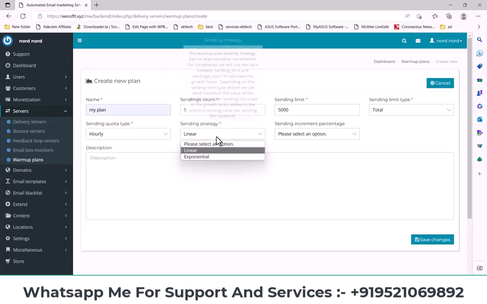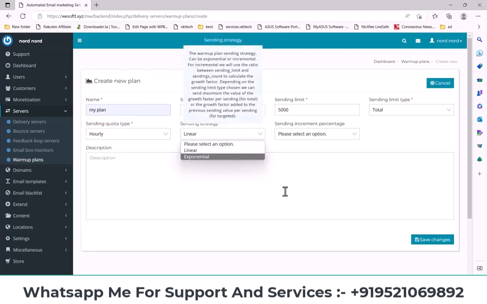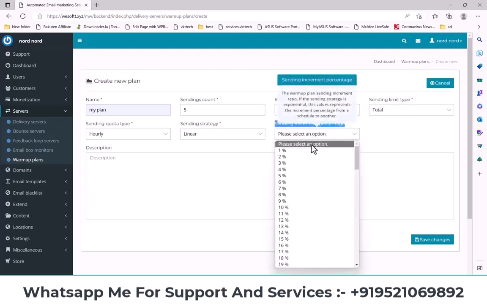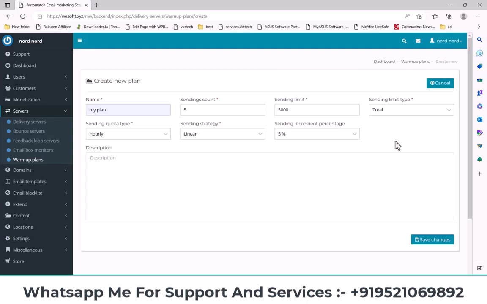MailWizz offers two sending strategies. The linear strategy means email volume increases in a consistent, straight line without sudden jumps. With the linear strategy, the email volume remains relatively constant, without significant day-to-day variations. The second strategy increases email volume incrementally each day, with a progressive growth rate. I'll select a 5% increment and save the changes.